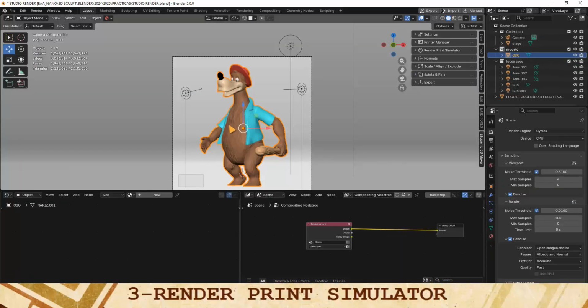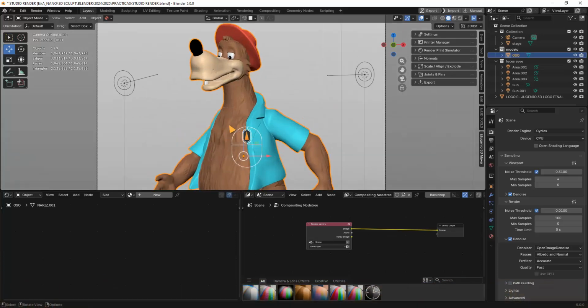Render Print Simulator basically uses the sculpture mode color to apply a print line effect, as if the model were printed in the final render.